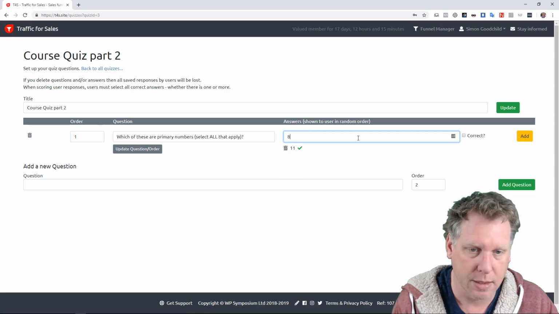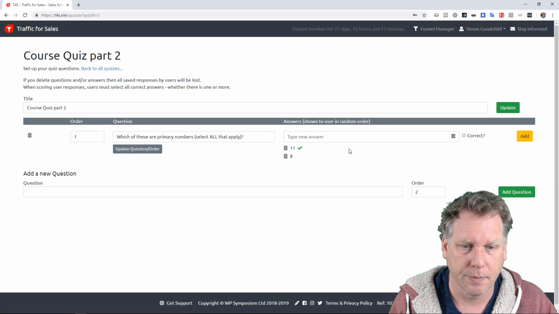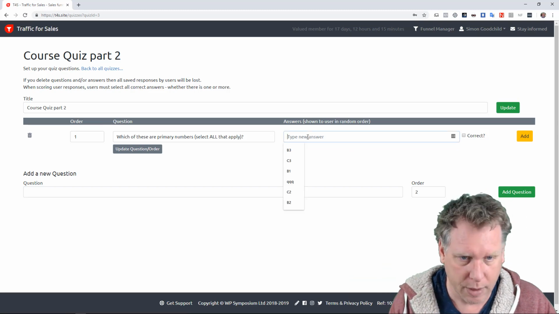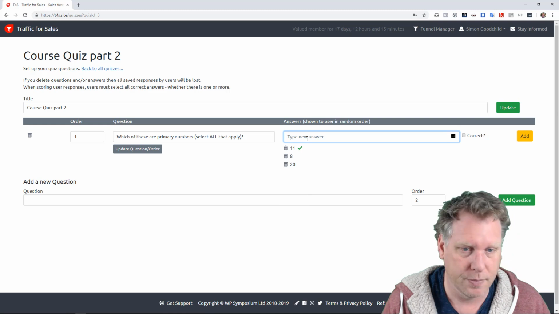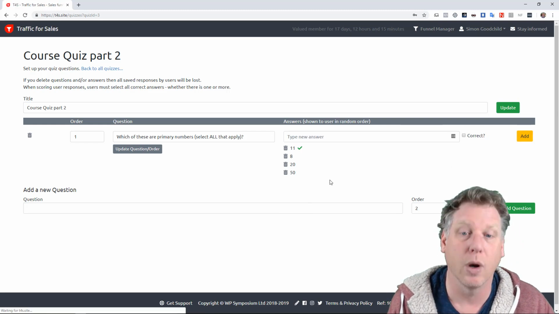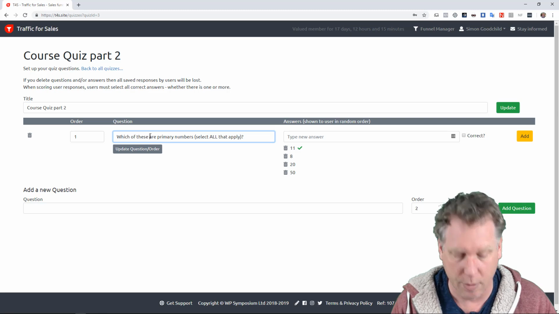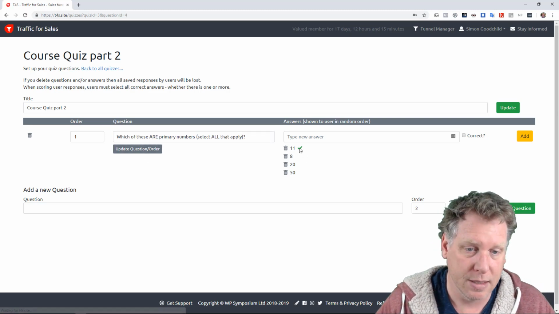What's not a primary number? 8 is not a primary number. Sorry, 8 is not a primary number. 20 is not a primary number. And 50. I'm sure I've got my knots there. So what I'm saying there, which of these are primary numbers? Let's save that.